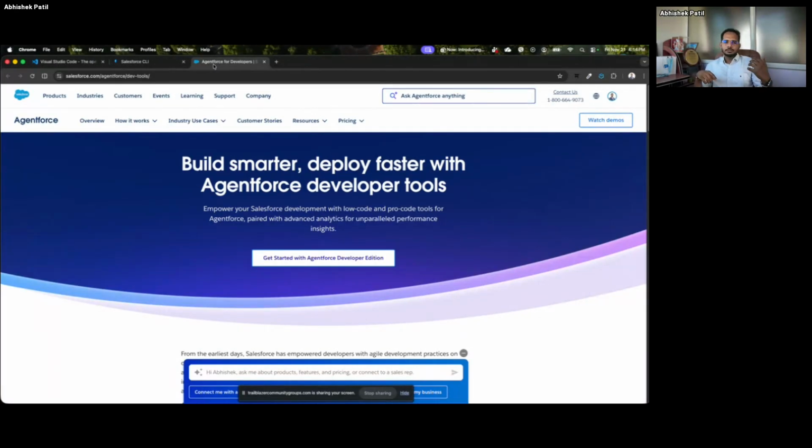Agentforce was more like a chatbot which we can put across different channels, whether a web channel, WhatsApp, or other messaging channels. It can be a custom messaging channel as well. Slack is also a pretty good example here. So that was Agentforce.